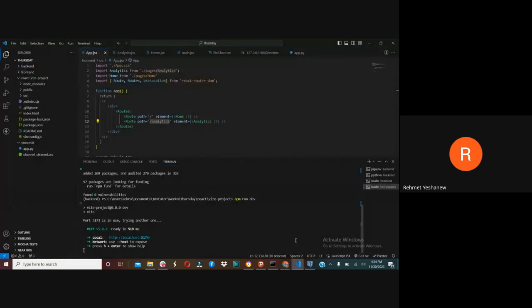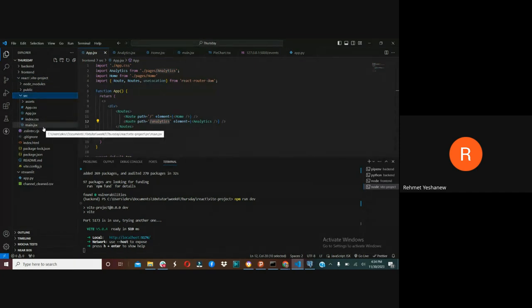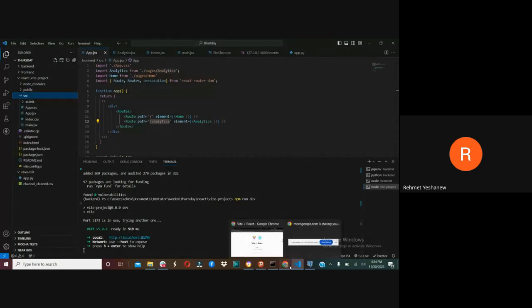So what we're going to do is, first, list. This is the newly created React project. It has node modules, packages, and the public folder where you can put your images and everything image related. You mostly put those in the public folder. And this is the src, where the main app is found.